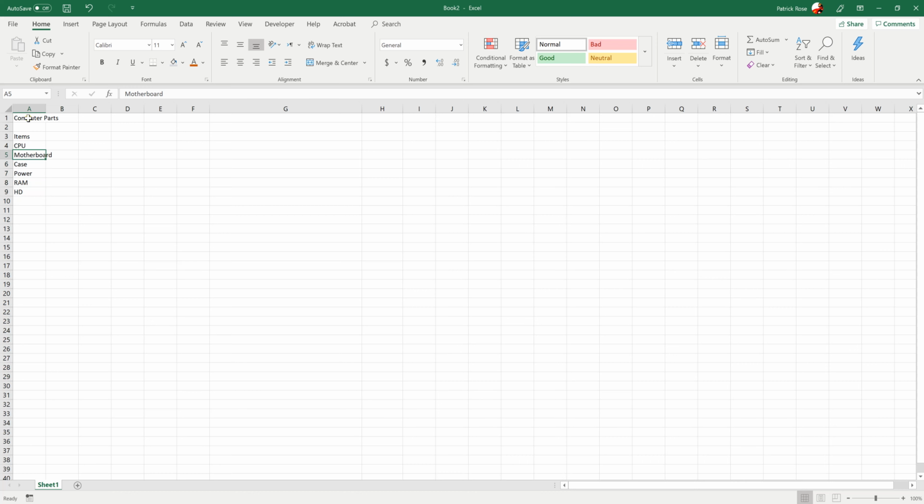You'll see that this word motherboard is overlapping into the next column. If I type something here in the next column, it's going to cut that off, right? So I'll be able to see the whole word.